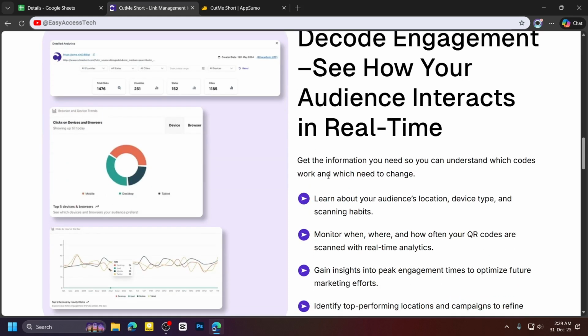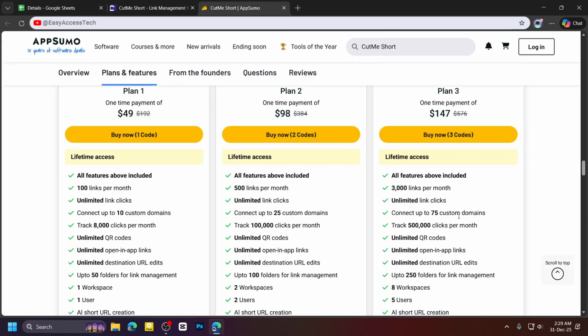Overall, CutMe Short is a smart link management and analytics tool that goes beyond simple URL shortening. It helps you to understand your audience, improve campaigns, and make better decisions using the link data. With the lifetime deal through AppSumo, this makes it a valuable choice for anyone who shares links regularly.